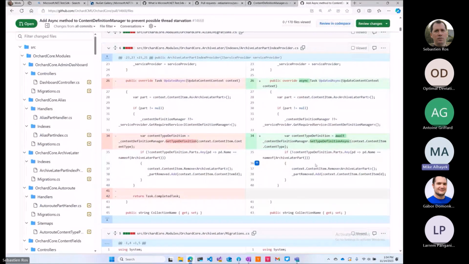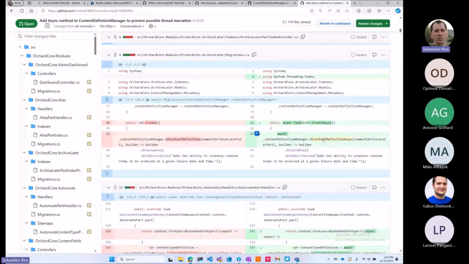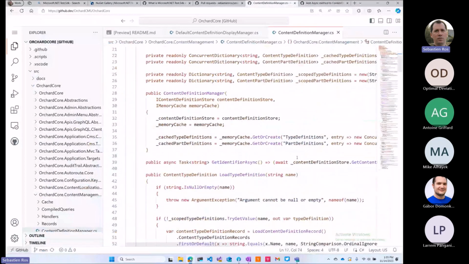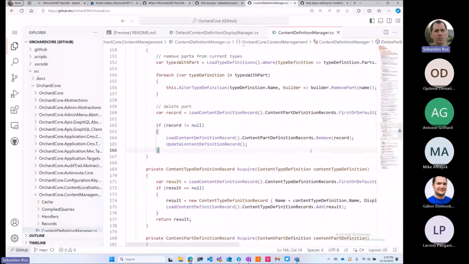Are you saying to add a save changes async method to the definition manager? Yeah, the thing that the alter is calling. So you keep this one not async, but there is another method, once all the alterations and deletions have been done, that you say save changes. I'm sure we'll change the name, but today it's called the update, whatever we see at the end, right?